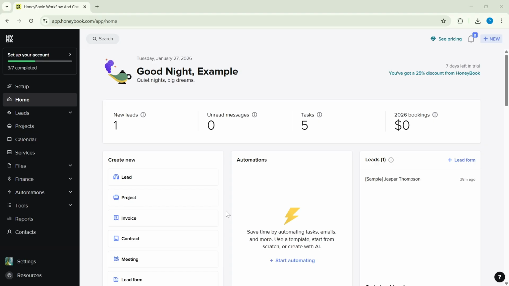Begin by opening your browser and going to honeybook.com. If you're not already signed in, log into your HoneyBook account using your credentials. If HoneyBook prompts you to verify your identity, quickly complete the security check so you can continue.